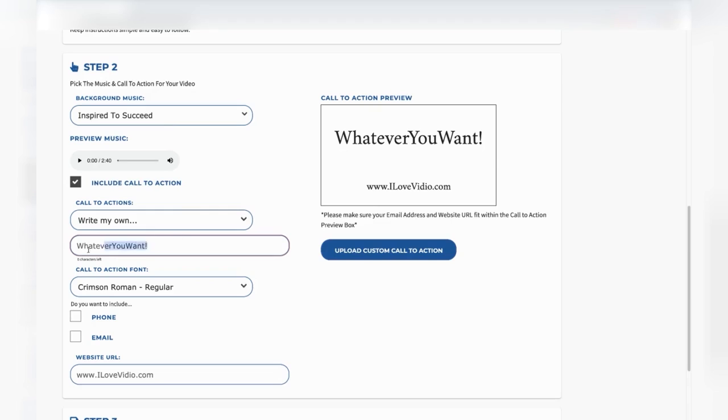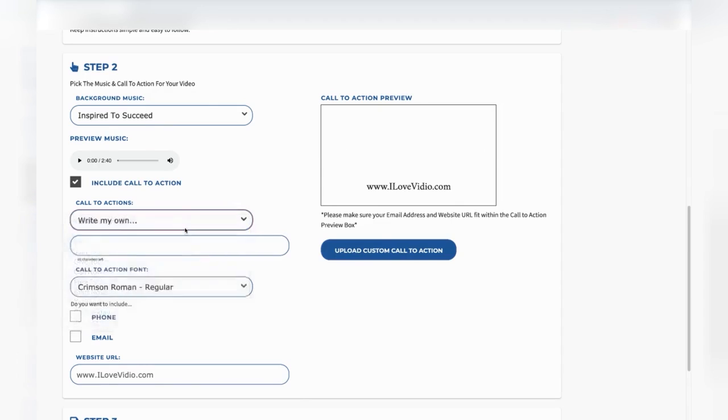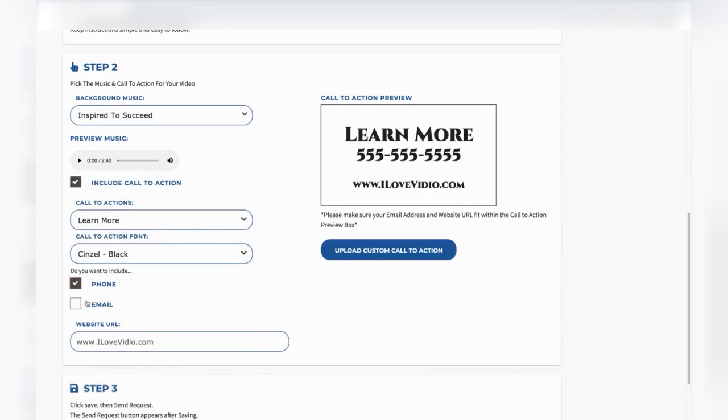But if you can't think of anything, we got a little drop-down to pick some of the popular choices like, call today, right? Or learn more, right? And you can change the font style to better match your company's branding. One click, add your phone number, one click, add your email, boom, you are good to go.